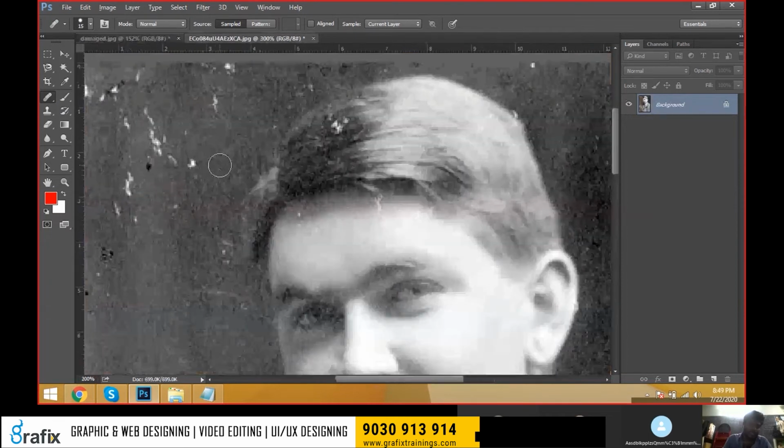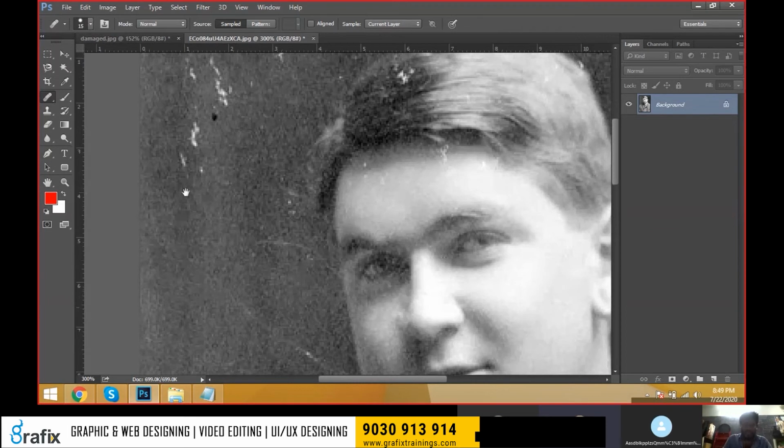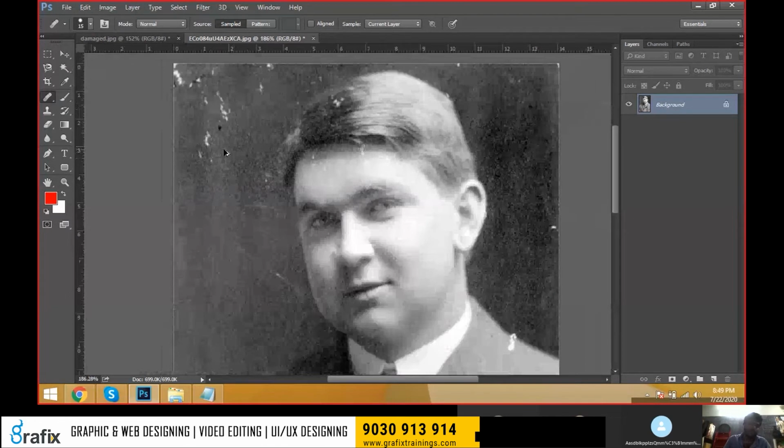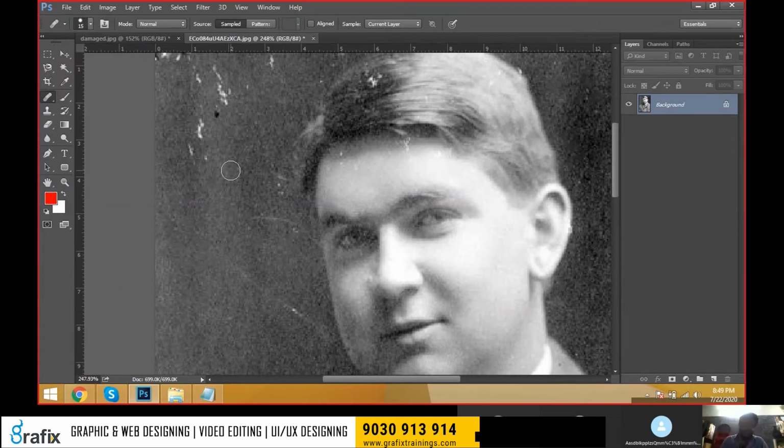Suppose I come to here, Alt click, again Alt click. Is it going clearly? No. Why is it going clearly here? It is a single color background. It is a black and white background. The color pixels are completely single color only, just shades of gray. That's why it's taking similar colors, and that's why it's working very clearly.